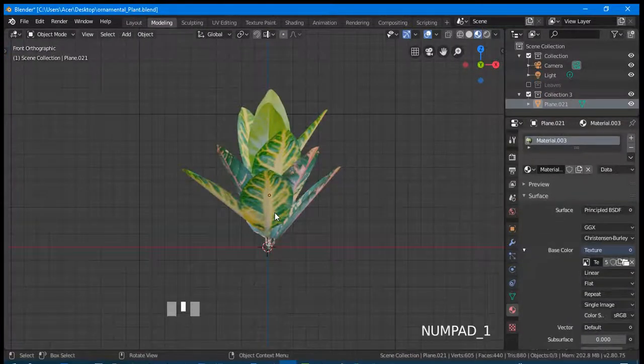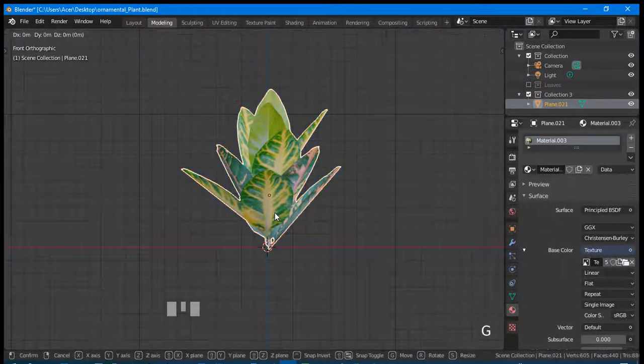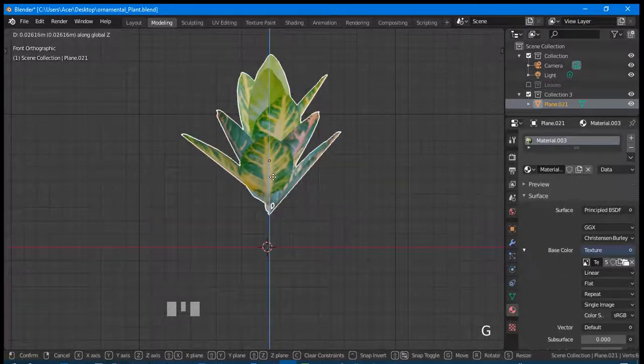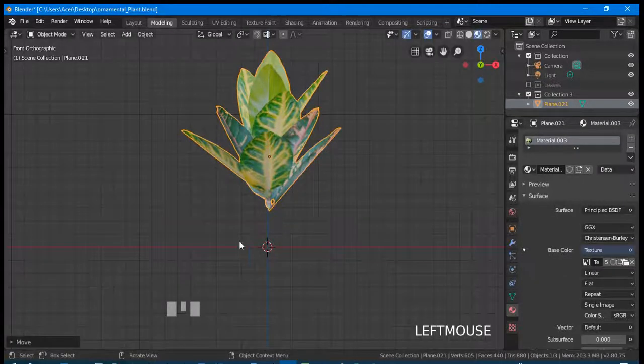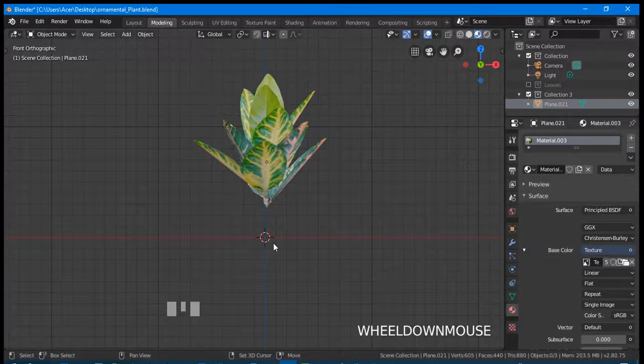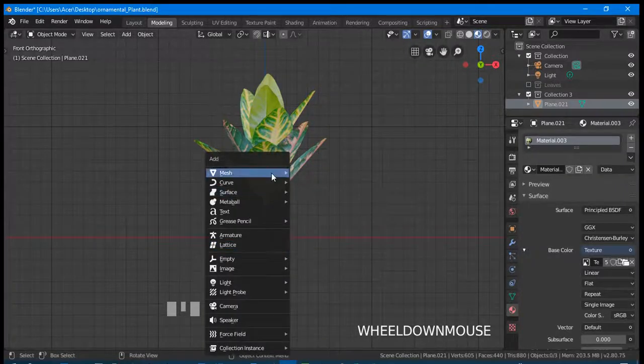Let us now create the vase. First, we have to move our plant up along the Z-axis. Then, we will add a cylinder for our vase.